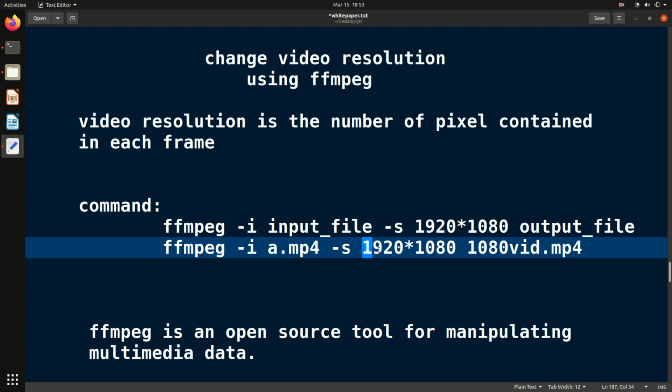In this case, 1920 into 1080, so this is the 1080 pixel that you see. 1920 into 1080 basically means that the height will be 1080 and the width will be 1920 pixels, but in short we just say the height, which is 1080p. Similarly there is 720, okay. So that is the resolution.